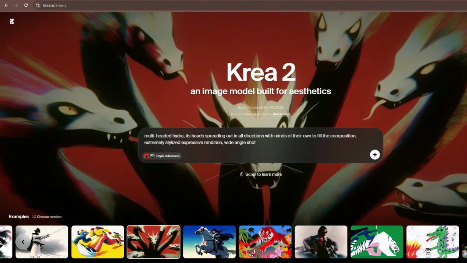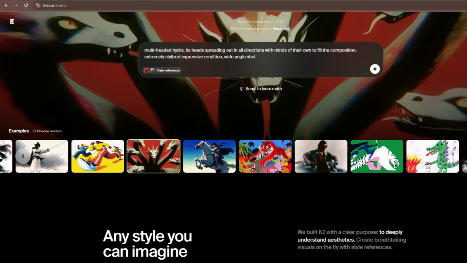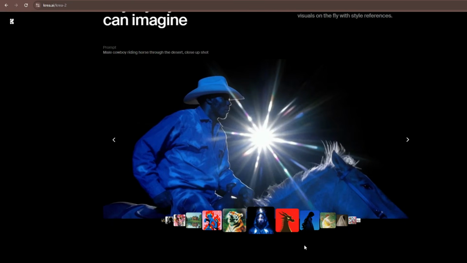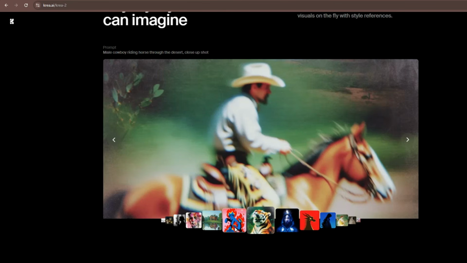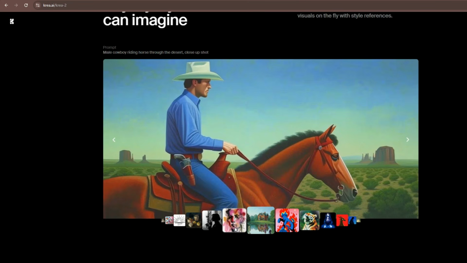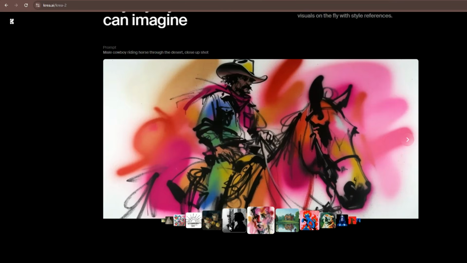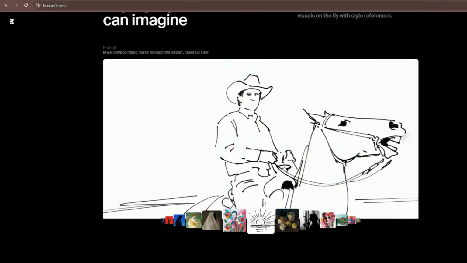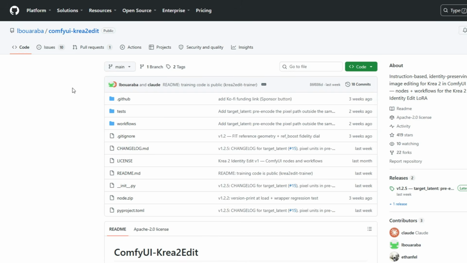Quick context before we jump into Kaggle, because this matters for understanding what you are building. Krea 2 is a 12 billion parameter open source image model from Krea AI. Out of the box, it only does text to image. Type a prompt, get an image. It does not natively edit existing images.